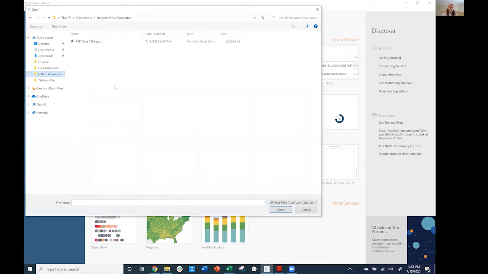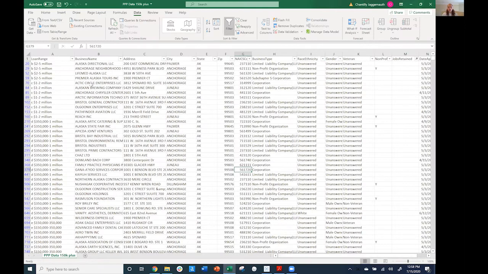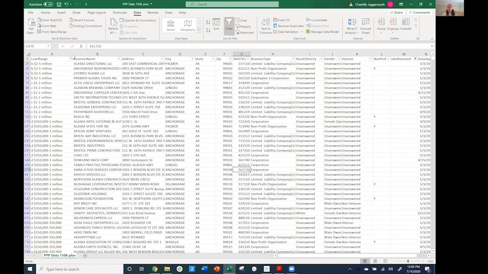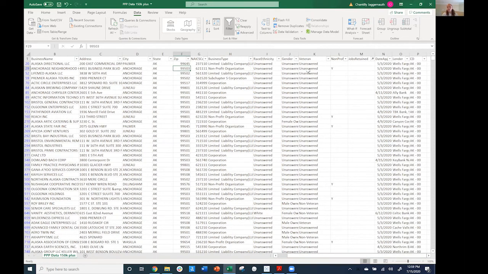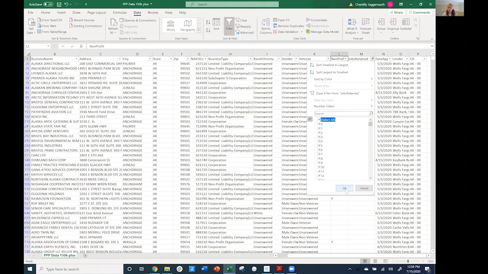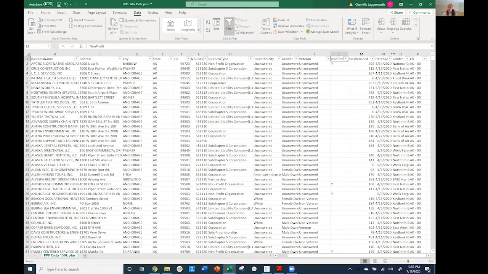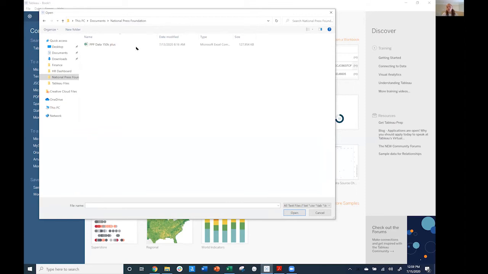And the data that I downloaded, if you all are familiar with it, or if you're not familiar with it, this is a preview of it. It's the PPP data for loans that were 150 plus, where you have information related to the loan range, the business name, the address, the city, the state, the zip code, the business type, race, ethnicity, gender, veteran, nonprofit flag, the jobs retained. This is actually populated. I just had it filtered. The date that the loan was approved, and then the lender of the loan. So this is the data that we'll be working with today. So when I navigate back to Tableau, you simply just have to locate that file.